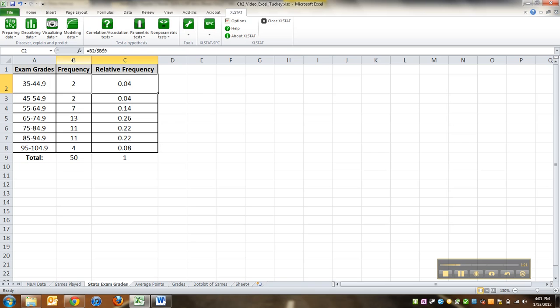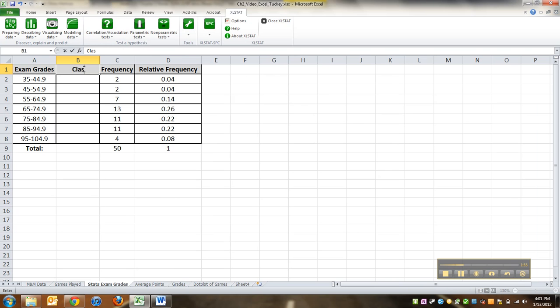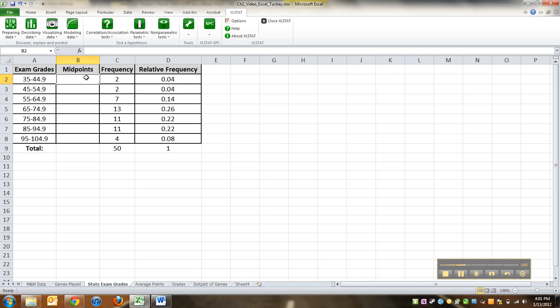So I could do it a couple places, but I'm going to do it right here in between these two columns. So I click on the letter B, see how it turns into that downward arrow? I click there, right click, insert. I'm going to call it class midpoints. Enter. Or you can just call them midpoints. That's fine. All right. So equals. Now I want to add up 35 and 45. So 35 plus 45, close parentheses, divided by 2. There we go. The next one, parentheses, 45 plus 55, close parentheses, divided by 2.